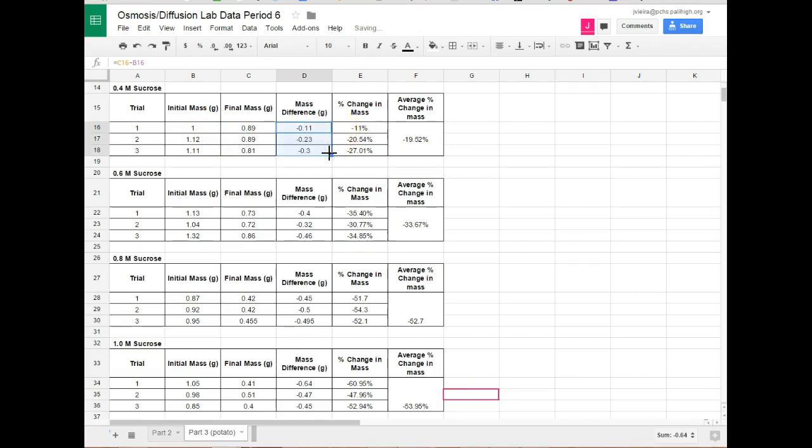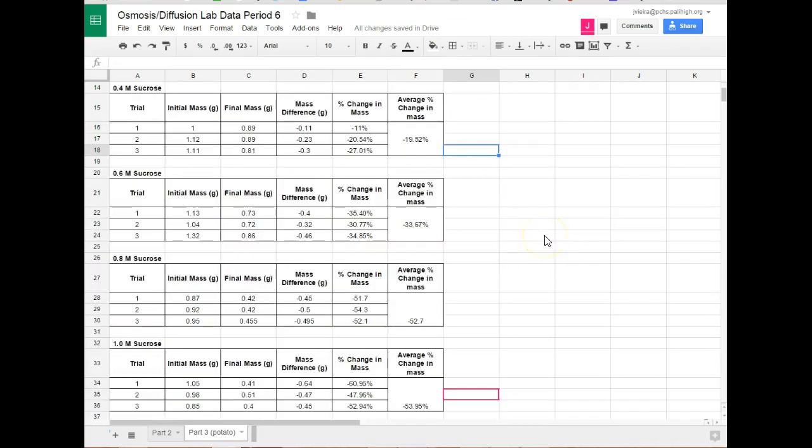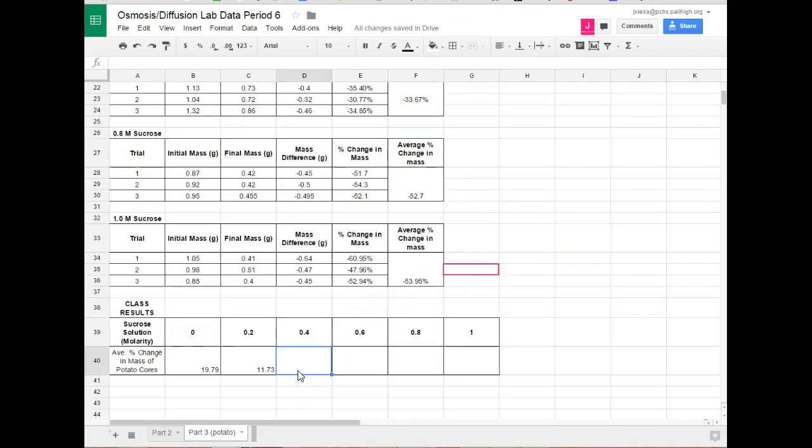You just put the difference was 11. No, it was 11 in what direction? So it must be negative. Okay, guys? And all of these are correct. So 0.4 was negative 19.52. 0.6 was negative 33.67. 0.8 was negative 52.7. And the 1 molar is negative 53.95.